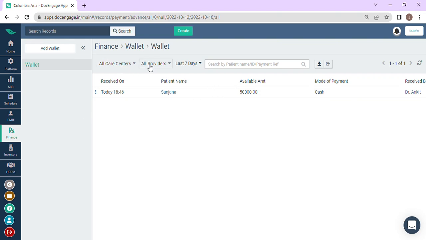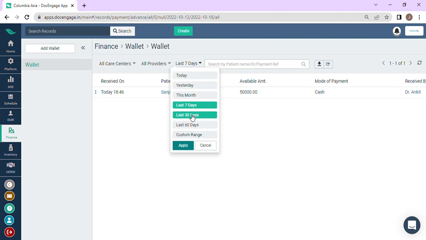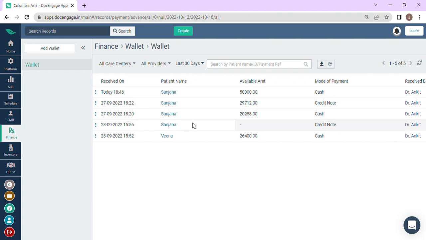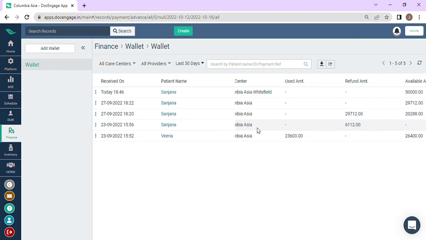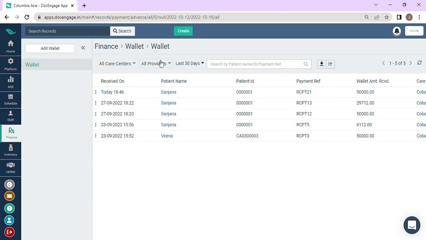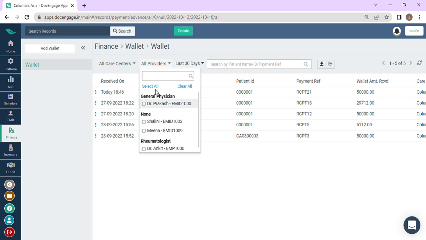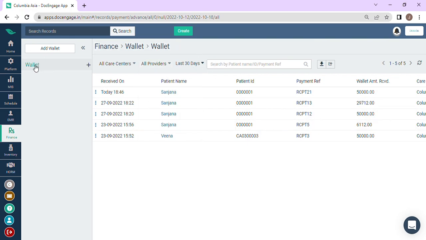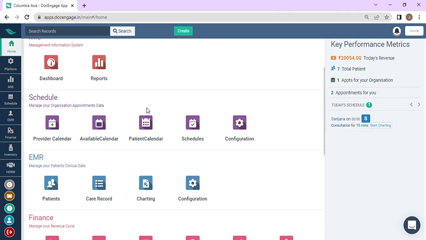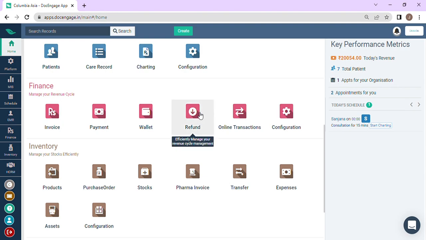And again we have the filters. You can use the filters and choose the provider and see what is the wallet amount received by this particular provider. You can use the filters to check the wallet amount details. So now the next feature is refund. Next I'll show you how to do the refund.